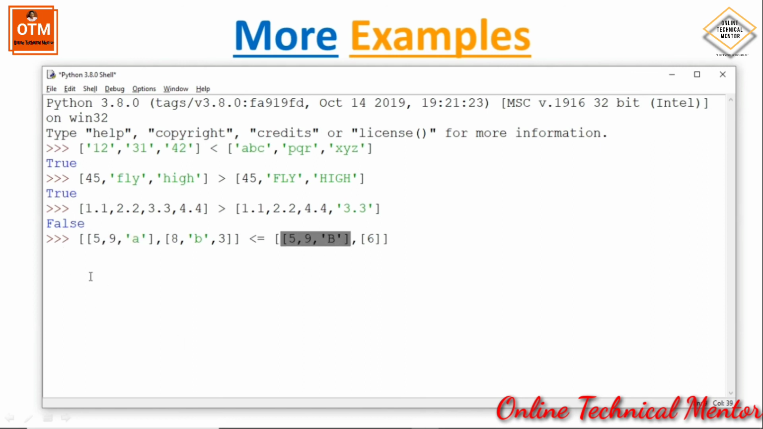So the first elements of both lists are themselves lists, and within these two lists the corresponding elements will be checked. Look, the first one is 5, this is also 5. This is 9, this is also 9. And here is a small a and this is a capital B. The ASCII of small a is greater than the ASCII of capital B. ASCII of small a is 97 and ASCII of capital B is 66. That means, is 97 less than or equal to 66 or not? No, this is false. So if I press enter, it will return false.